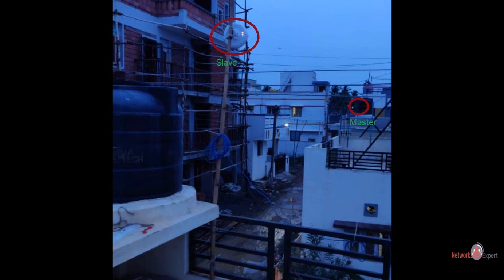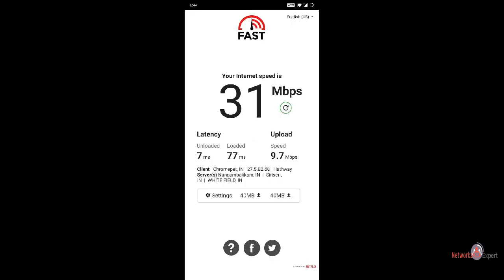As you can see, in the slave access point the LAN is blinking and the wireless LAN is blinking, and it is successfully connected. And I connected my mobile to the Wi-Fi and did the speed test. As you can see, 31 Mbps I'm getting, which is great, and I'm happy.